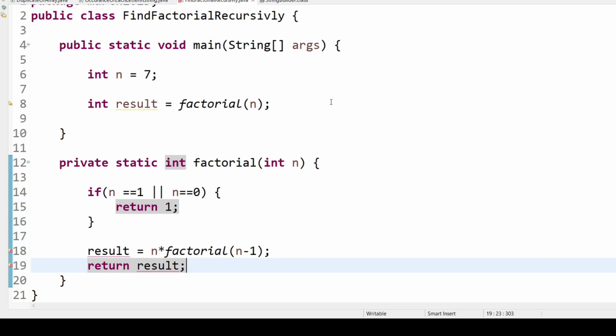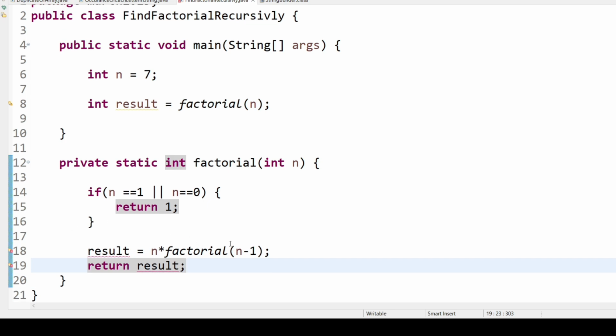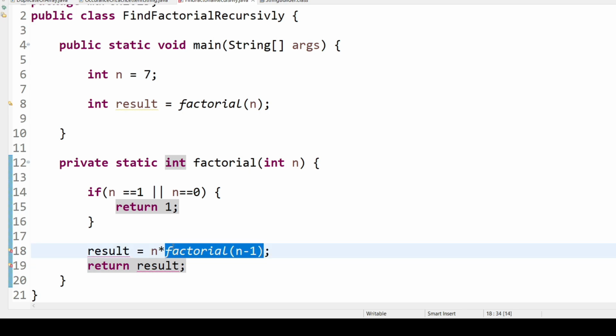So if the input value is 1 or 0, then it will return 1. And for the other case, let's say n equals 7, then the result will be 7 into factorial 7 minus 1. So it will again recursively call with factorial 6, and it will go all the way down to 1. Then the base case will be reached, it will return 1, and after that it will start multiplying. It is a call stack, so it will work like last in, first out.